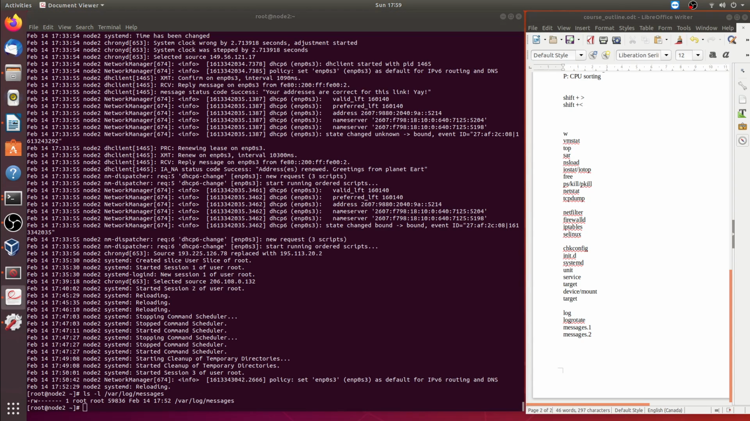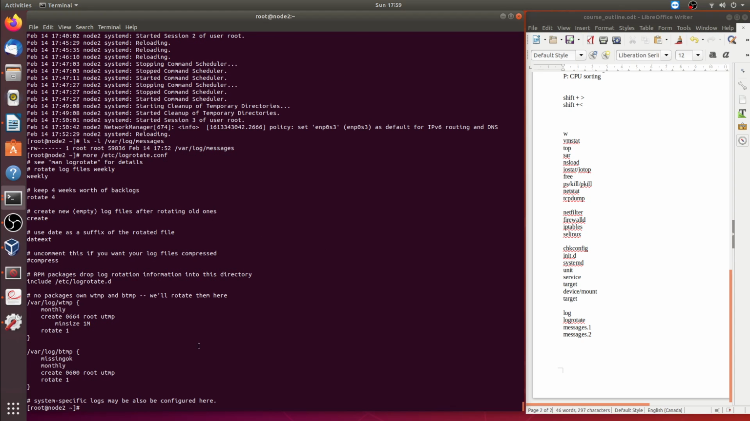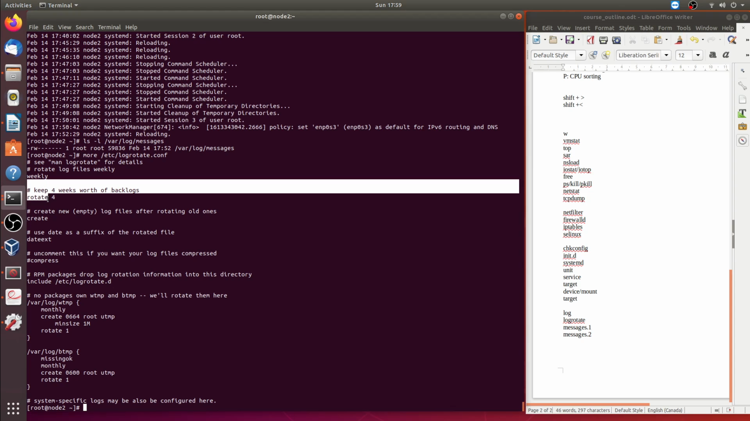But how can I know what the log rotate policy is here? It's saved here, right? Let's list the file /etc/logrotate.conf. I believe it's the default setting. You can see here logrotate weekly. That means every week they generate one, right? And how many weeks do they keep? They keep 4. So every log will keep a maximum of about 4.